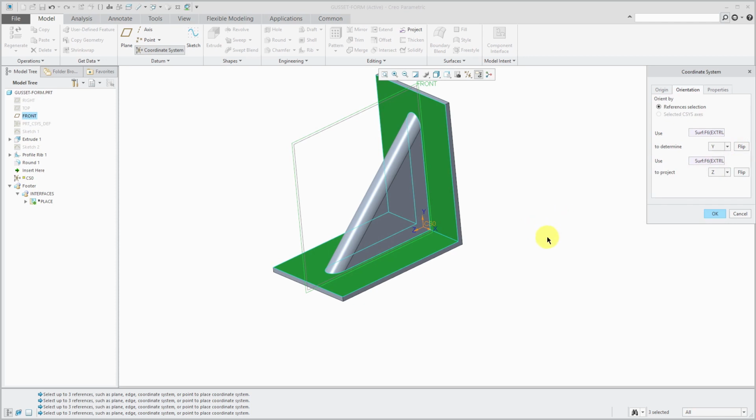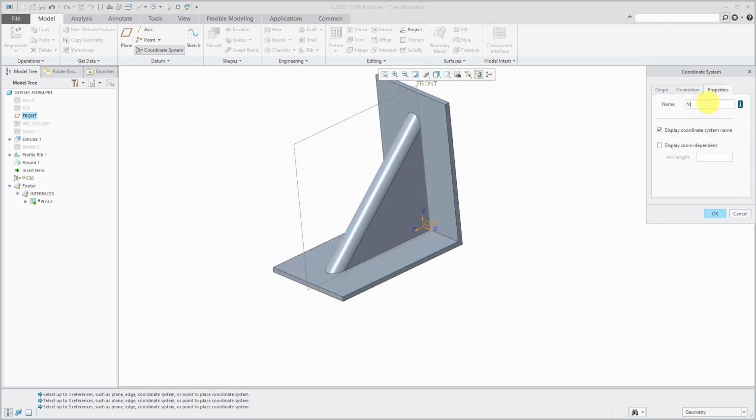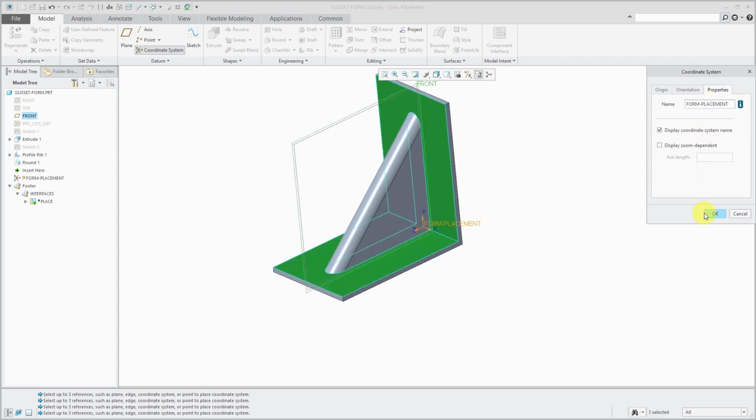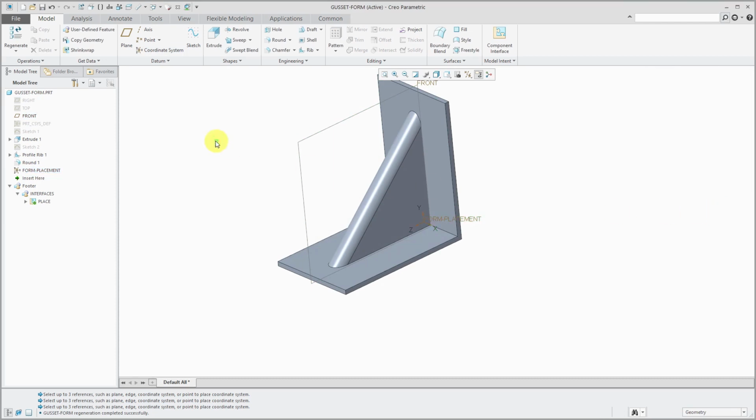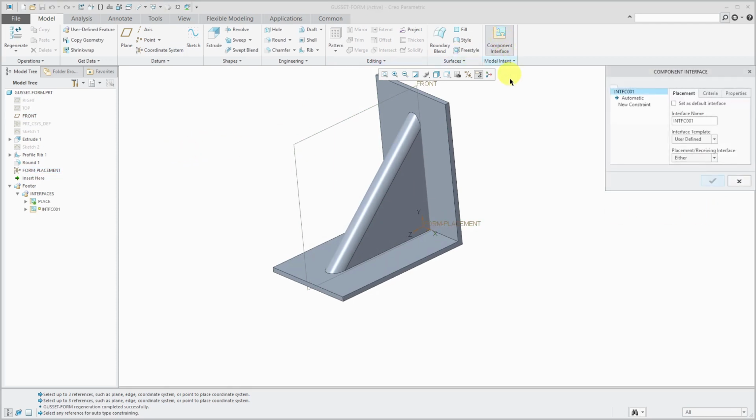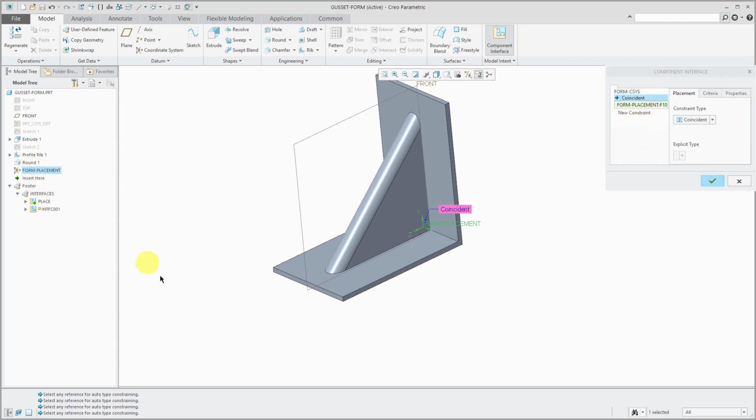But the important thing is that the Z direction is pointing up relative to the placement surface. And in properties, if you want to, you can change the name. Maybe I'm going to call this form placement. Click the OK button, and now let's create another component interface. And for this one, let's call this form CSIS. And for the reference, I will click that coordinate system and hit the check mark.